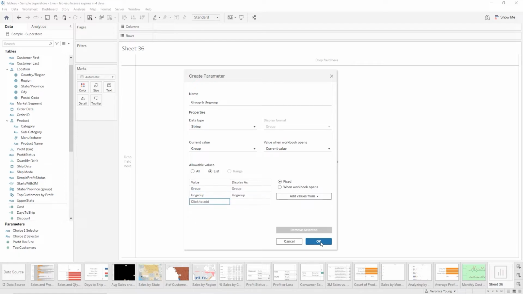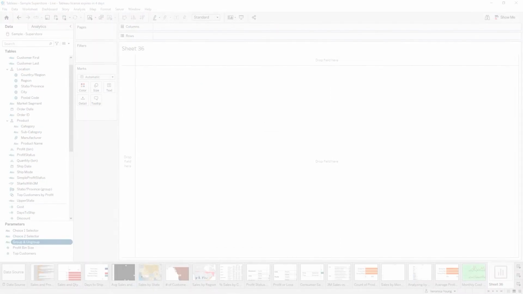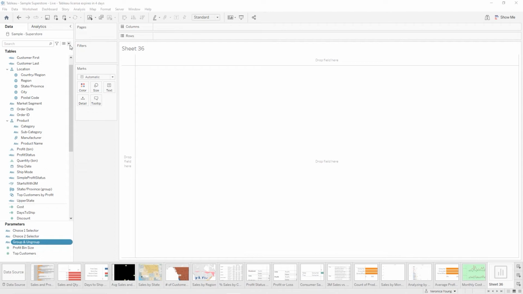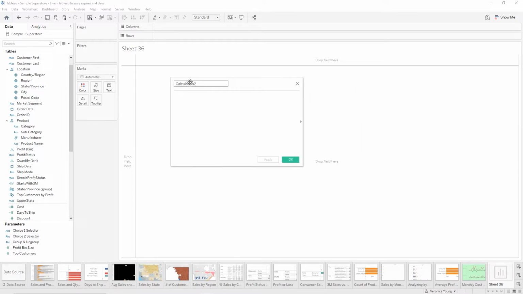And we're going to go ahead and click OK. Now we're going to create a calculated field. And I can collapse that right side. And we're going to name this calculated field dynamic grouping / ungrouping. And this is where we're going to paste the calculation.